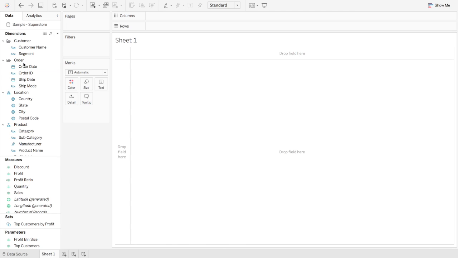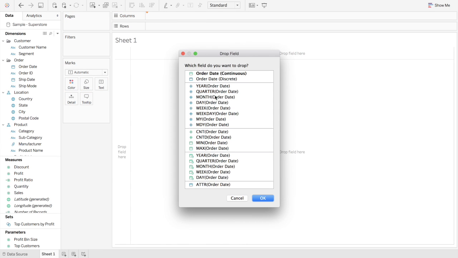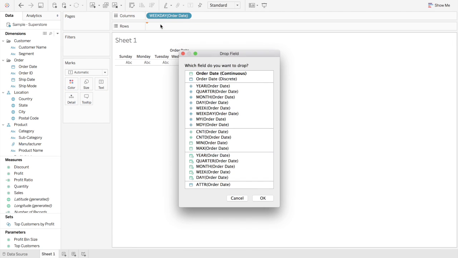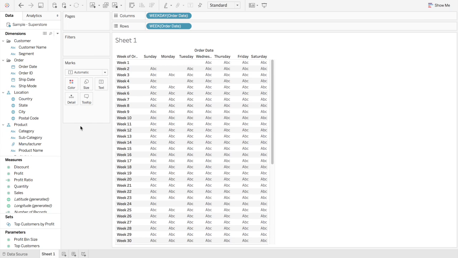So what we're going to do is drag the order date, holding Option and dragging it, and choose across the top to be the weekday. And then across the rows, we're going to do the same thing with order date, drag it to rows, and say that those are the weeks. Now we have all the information on here.